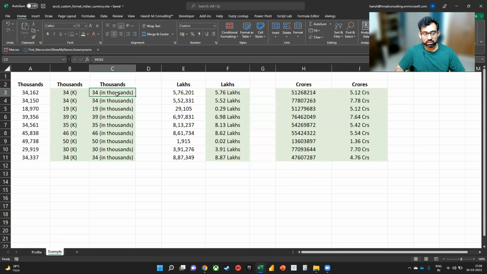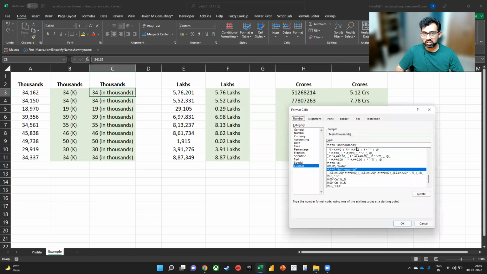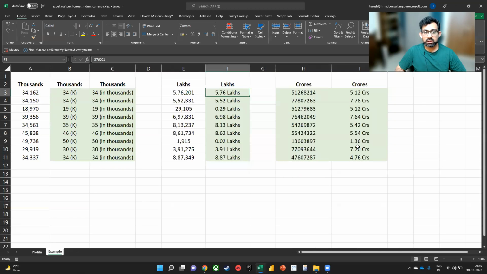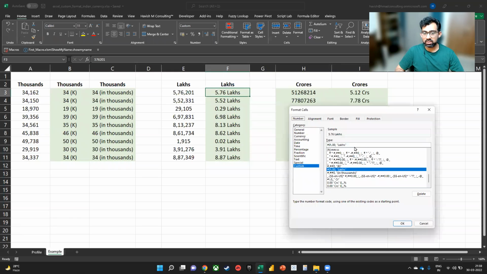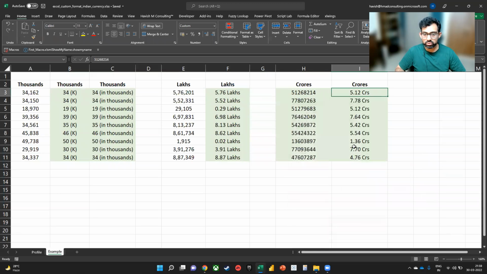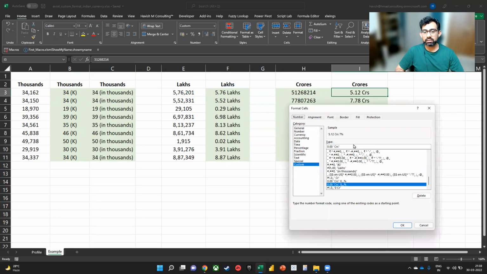Again, for 34162, the custom format is a little different here. For lakhs, we have a format here, and for crores, we have a format like this. The only part I would like to mention is that this particular format that we have, I'll just copy it.